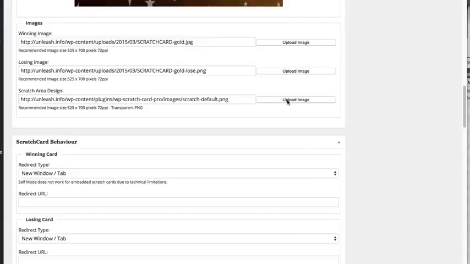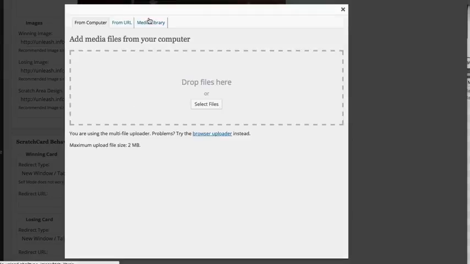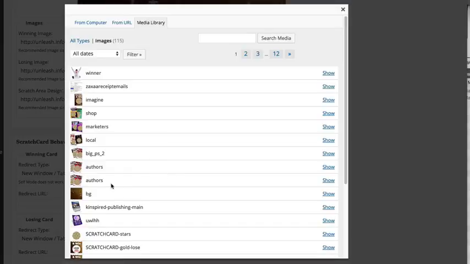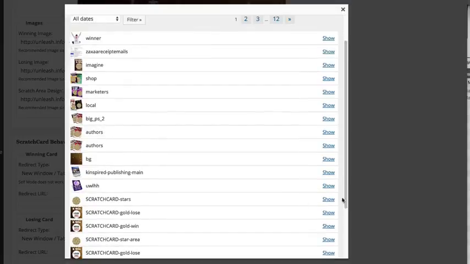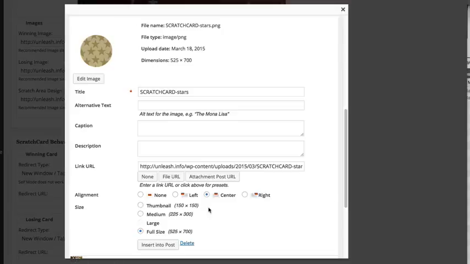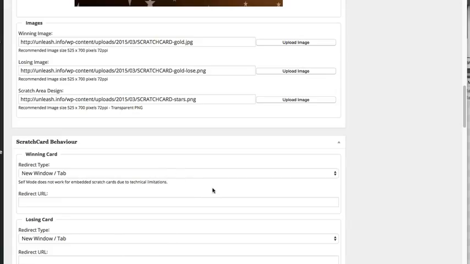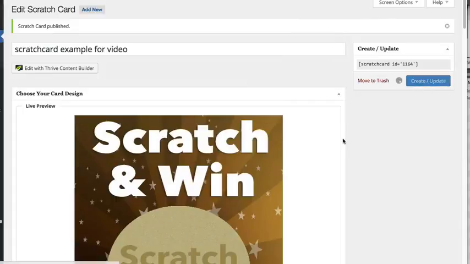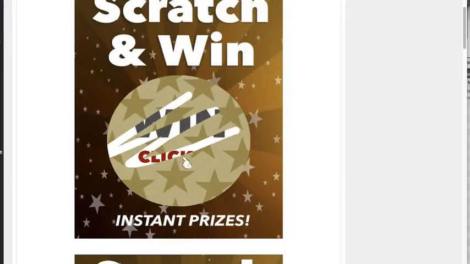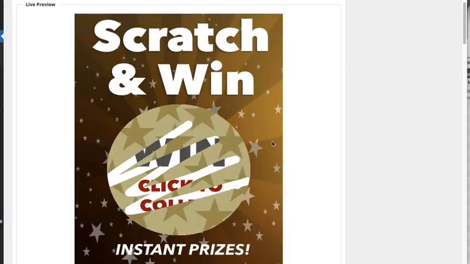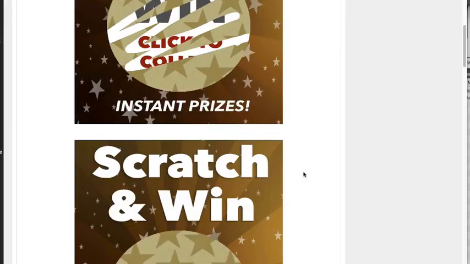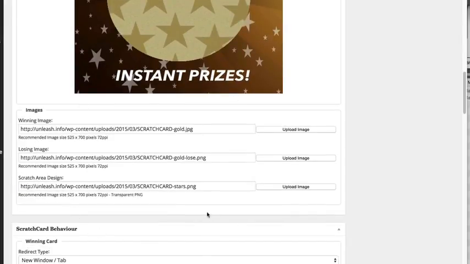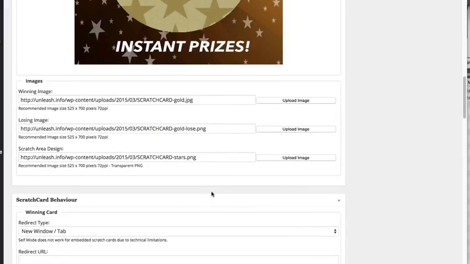You can also change the Scratch area design. So again, let me jump in here. Now the key thing to remember here with the scratch area is it needs to be a transparent PNG. It must be a .png with a transparent background. So let me insert this in there, and again, if I update, we've now got our star overlay. Okay, so we've got a winning card, a losing card, and then the overlay image, and you have absolute liberty to upload those in any way that you want to.